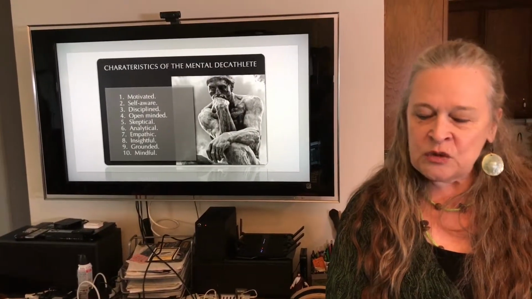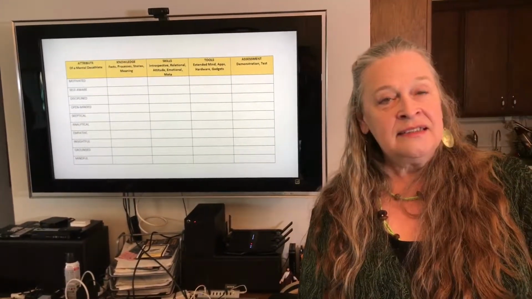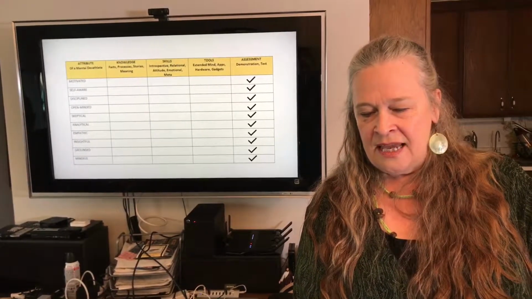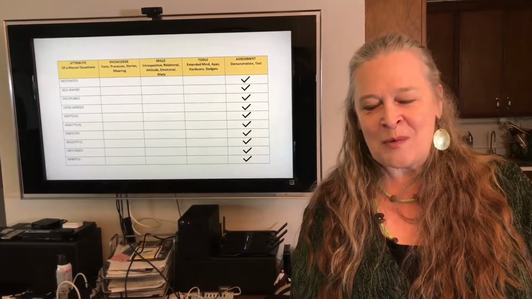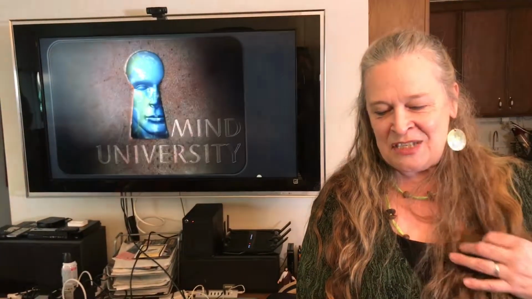So, heading towards being a mental decathlete for ourselves and our students, using this model to create our curriculum step by step, getting all of our assessments ticked off appropriately before we even think about content, is going to take us finally into something we can proudly call our Mind University. And that concludes today's lecture demonstration of how to create a curriculum.